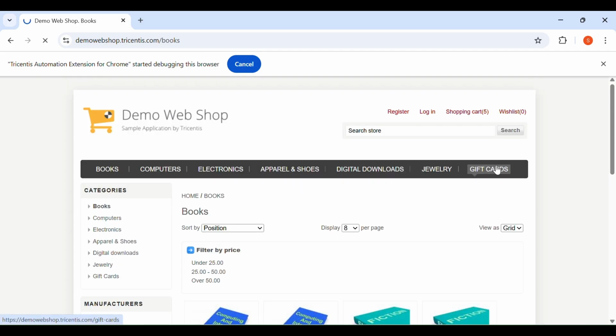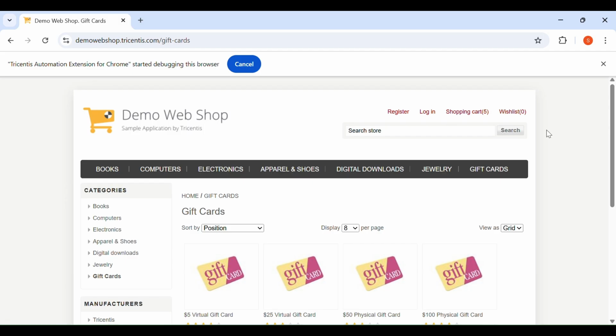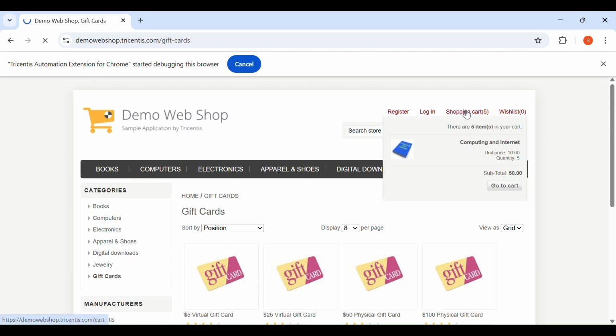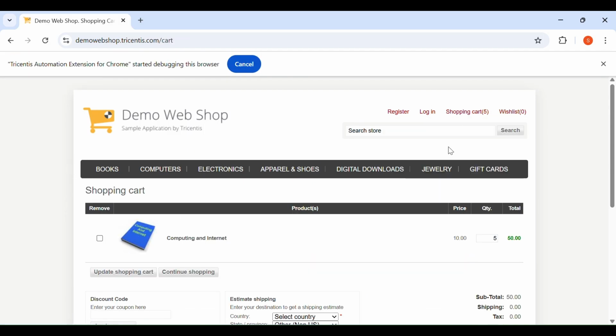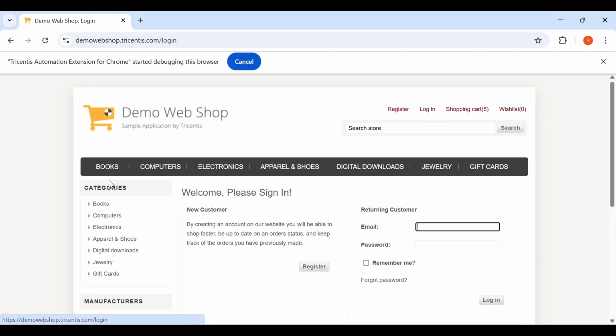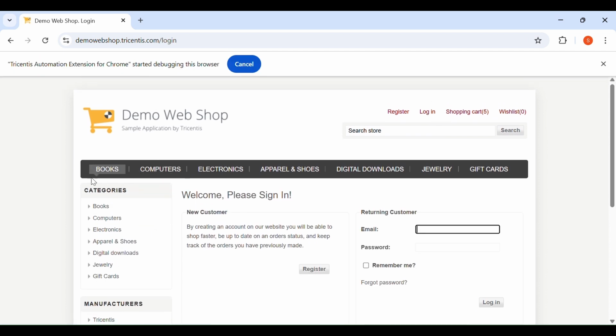I'll go to this gift cards page. Still this black color header is there. I go to this shopping cart. Still this black color header is there. I click on this login. Still this black color header is there. So the same black color header is coming in multiple, different pages.